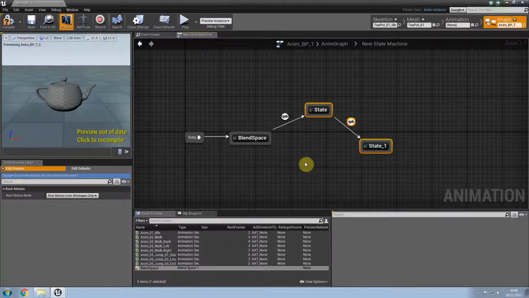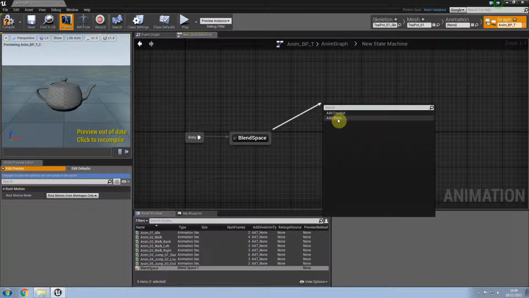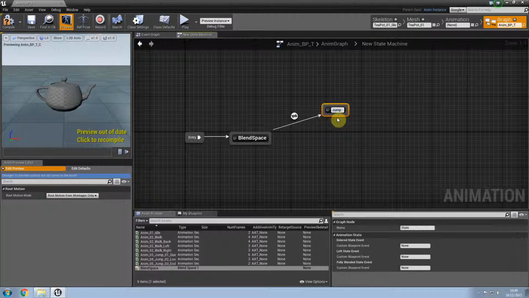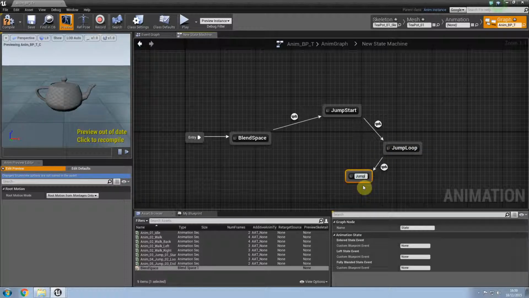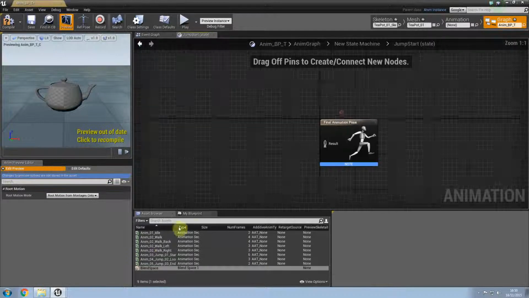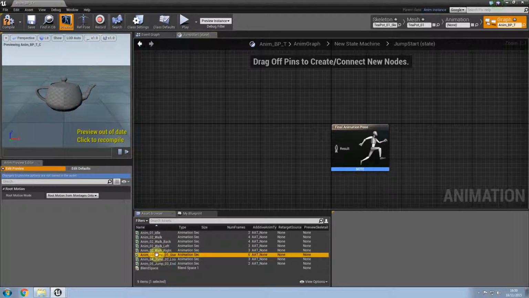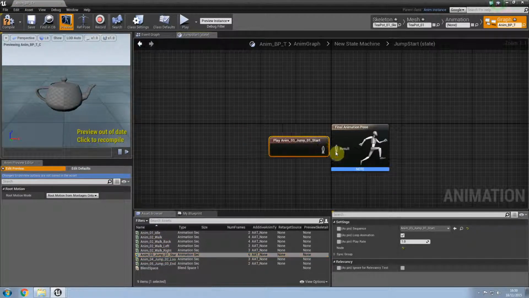Okay, don't do that. It's easier if you just drag from it, Add State, name it Jump Start, drag from it, Add State, Jump Loop, drag from it, Add State, Jump End, drag from it to there. What goes into Jump Start? Well, Jump Start goes into Jump Start.